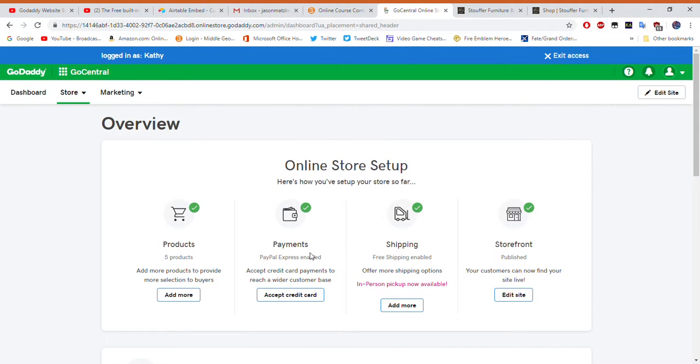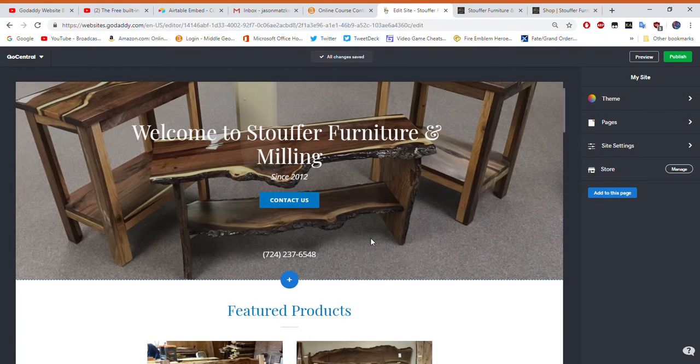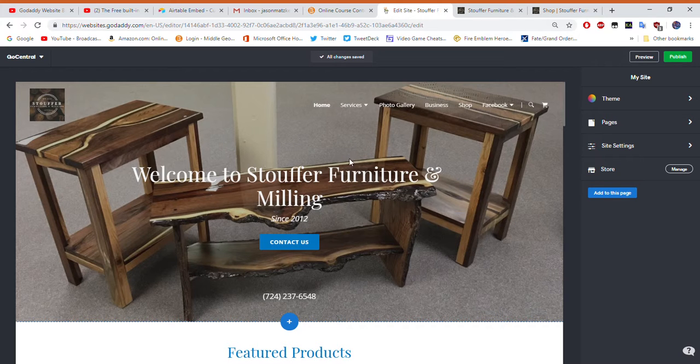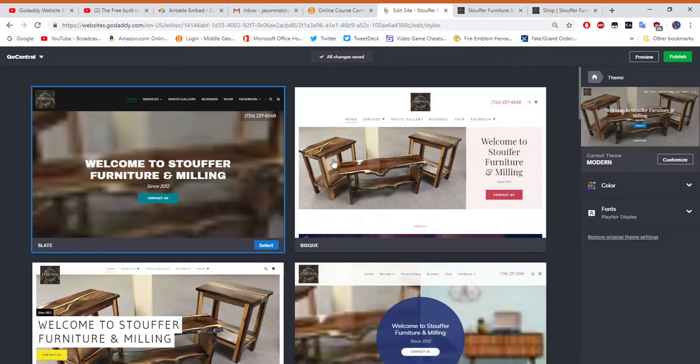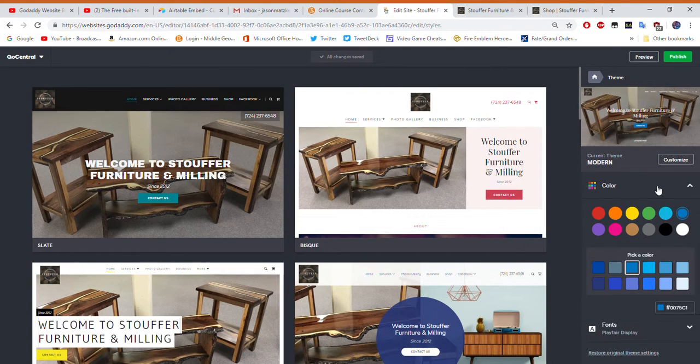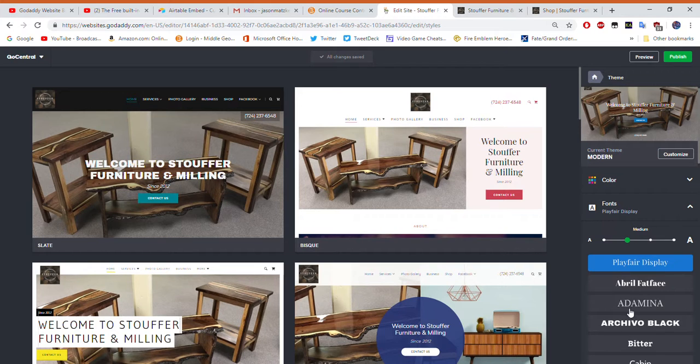So there you go. That's how you update any kind of payments or shipping methods you want, how to add products. Let's see how to edit your website. Here's the edit page. You can see over here on the right side, themes. If you want to ever change your theme here, your coloring, I have it set on blue right now. If you want to change it to red, orange, pink, green. Fonts, if you want to change your fonts there.